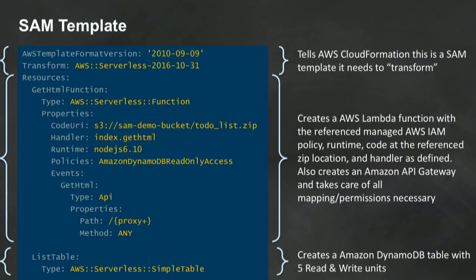Down below here, we see two different resources that are defined. I'll talk about the bottom one first, because it's really basic. We have a resource that's named ListTable. It's of type AWS::Serverless::SimpleTable. What this represents is a DynamoDB table with a base of 5 read and write units. Really straightforward, basic DynamoDB table, and that's all we need to do to define it.